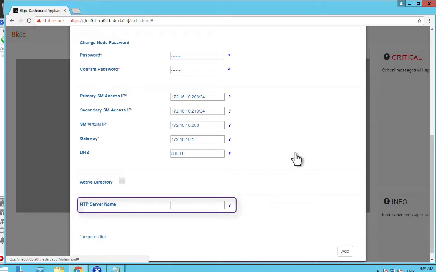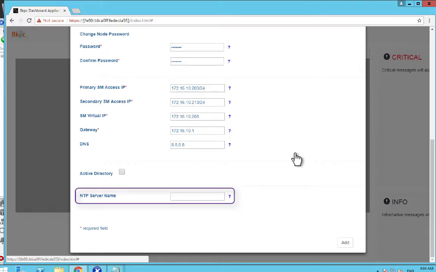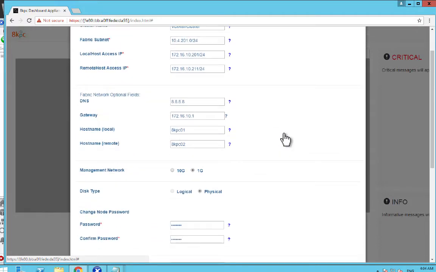Configure the NTP server setting with an external NTP server to keep 8kPC and Citrix Zen server cluster servers in time sync with each other. It can be left blank if the 8kPC appliance is set up on a network with no access to an NTP server, but needs to be configured later in the settings. Then click the Add Node button.